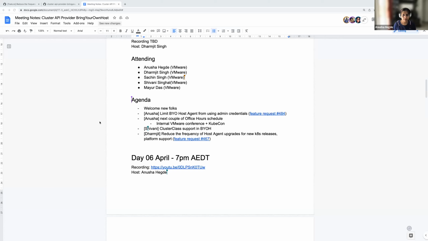So this is about the next couple of office hours. We have an internal conference coming up at VMware, which is 2 weeks from now, and then 2 weeks after that is KubeCon. So I'm assuming most of the folks will be busy in either or both conferences. So probably our next BYOH office hours will be end of May, after KubeCon.